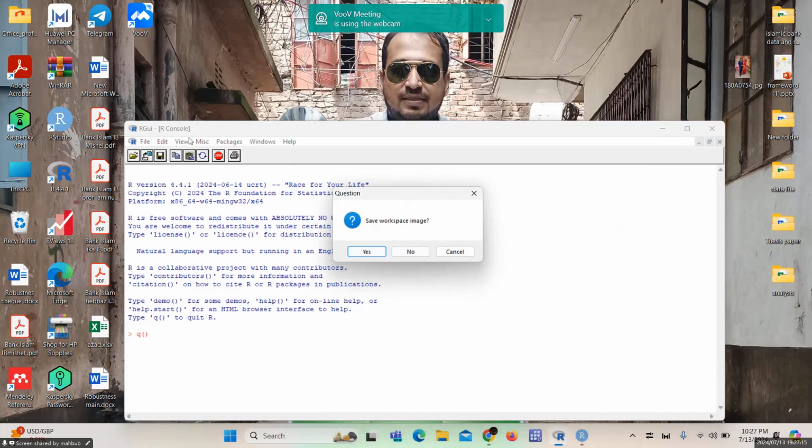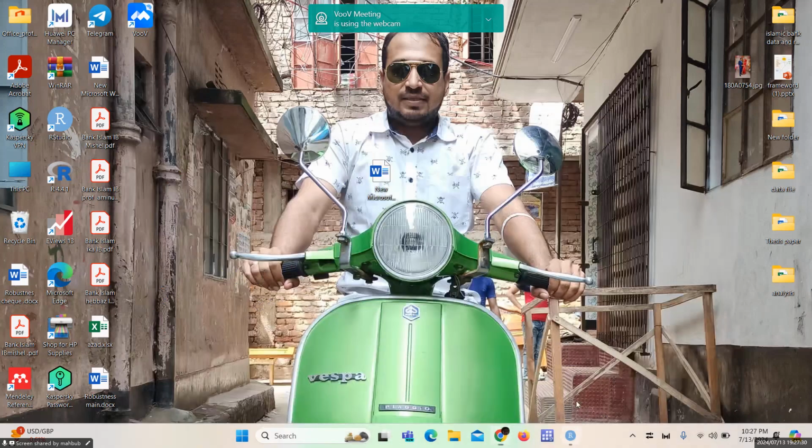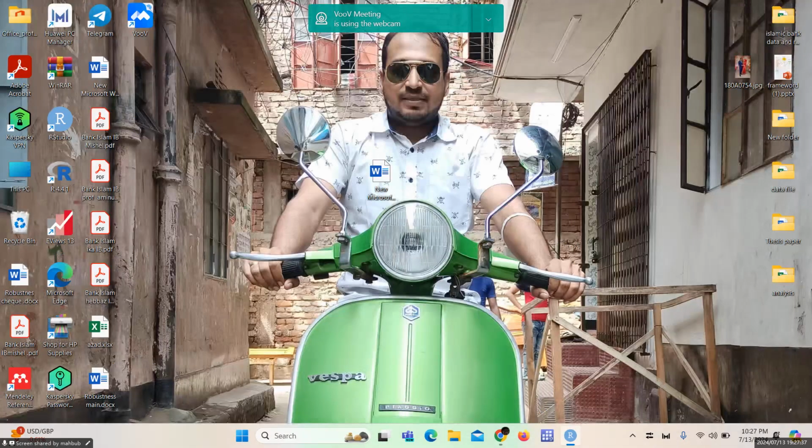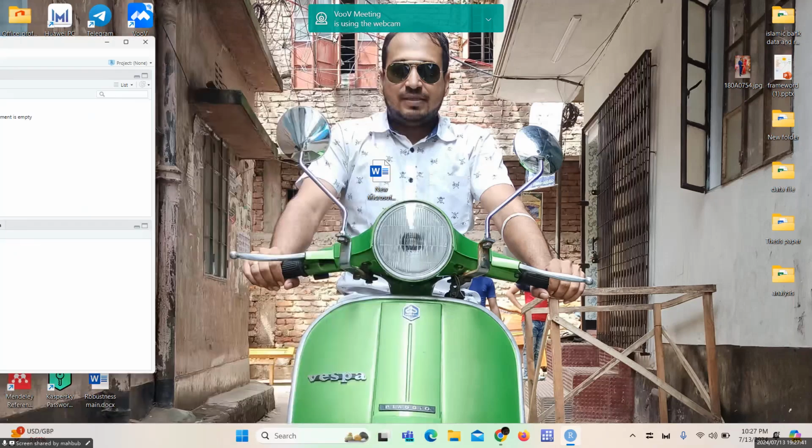Because this R is the engine. We have incorporated this engine within R Studio. When we open R Studio, this engine will automatically start. This you don't need to open. Just this one. Because you have seen the console in the second screen. Here you can open R Studio. Yes, R Studio is already open.